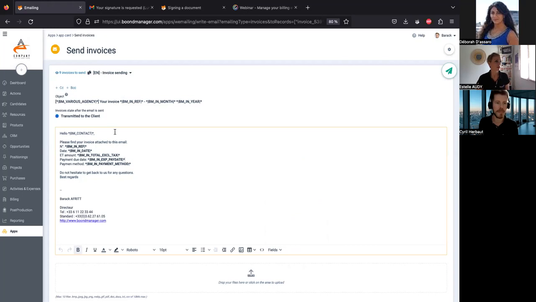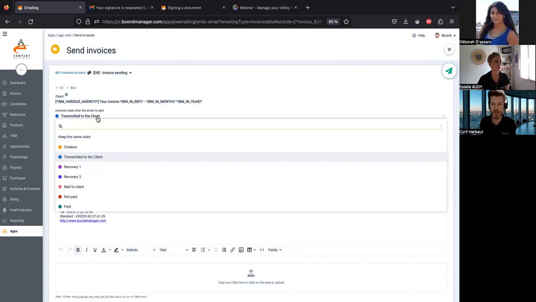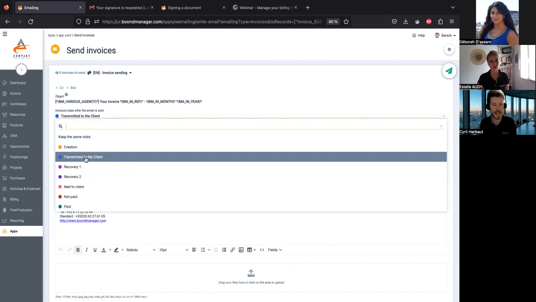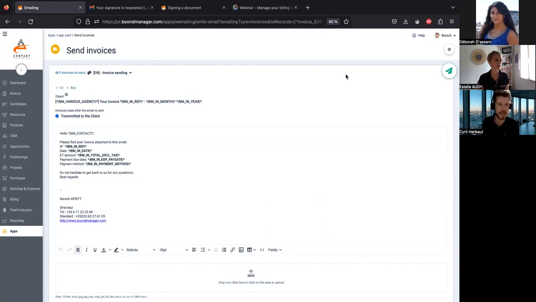And also, because I try to do everything at the same time, right now my invoices are in the creation mode state, and automatically after being sent, all of them will be moved to transmitted to the client, so I don't have to do this after sending. Okay, so everything seems to be ready. So let's click on the green icon at the top of the page to send the invoices. It's just going to take a few seconds while it's sending out all of the invoices.